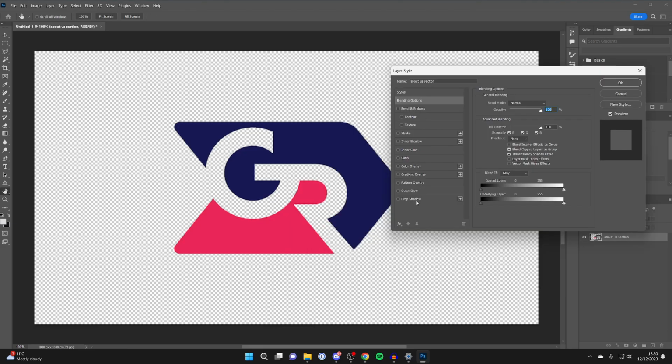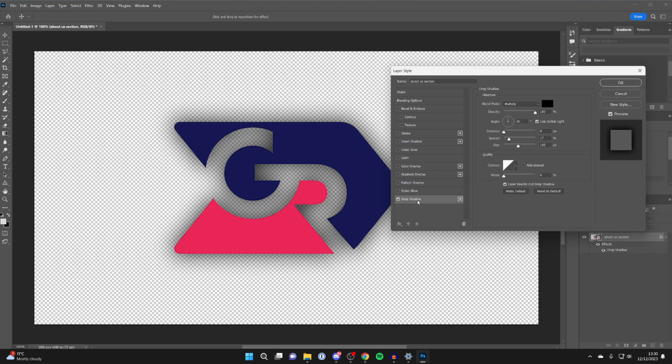Then go to the bottom of layer styles and click on drop shadow. And make sure you press on the tick like this, and you've now enabled it, as you can see. And then you can choose the blend mode. Personally, I'll set that to normal. You can then choose the opacity.